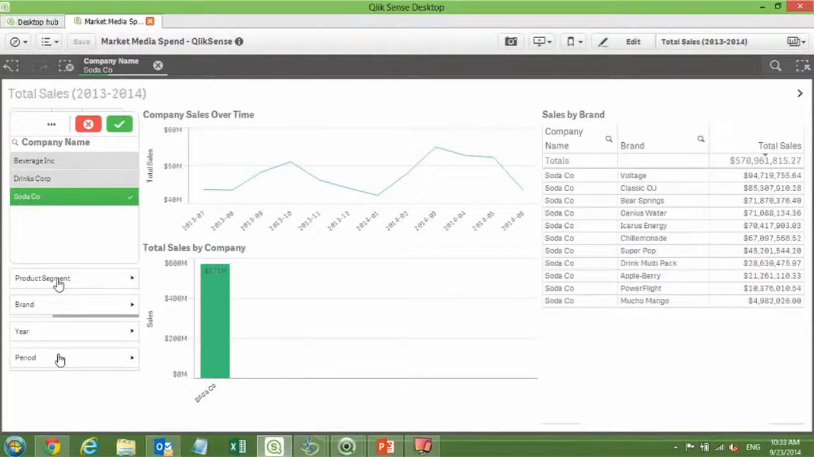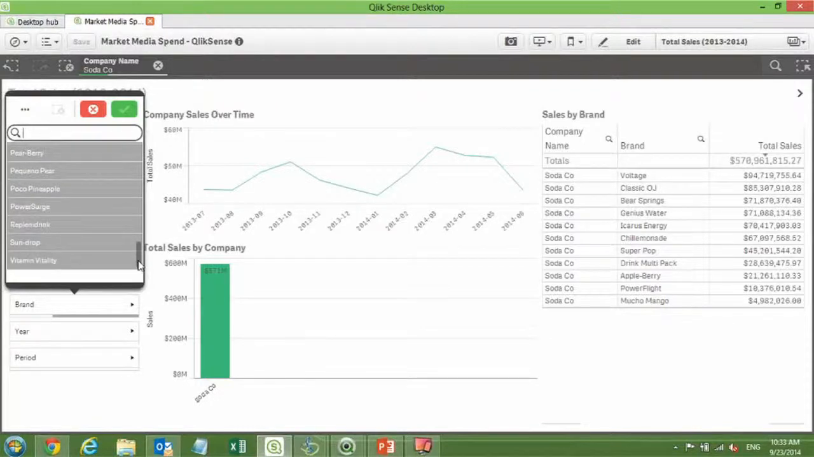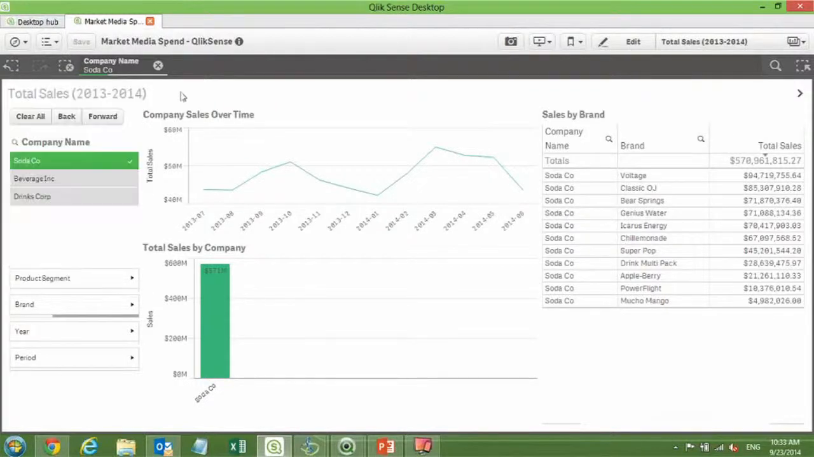What you'll notice here is two things. We've got my other selectors on the left here, but you may have noticed that the color on brand changed. If I go and pick brand, much like my old experience with QlikView, the brands that are relevant to SodaCo trickle up to the top, and brands that are related to other companies fall to the bottom.